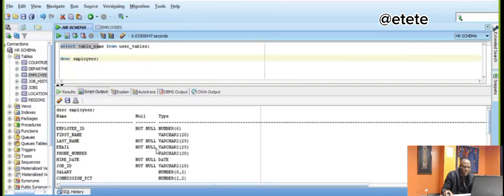While phone number is empty, there's nothing there. So he's saying you can insert an employee without a phone number. Hire date, not null. You must always tell us when that employee was employed into the company. There must be a date. You cannot have an employee coming into the company without the date of employment.